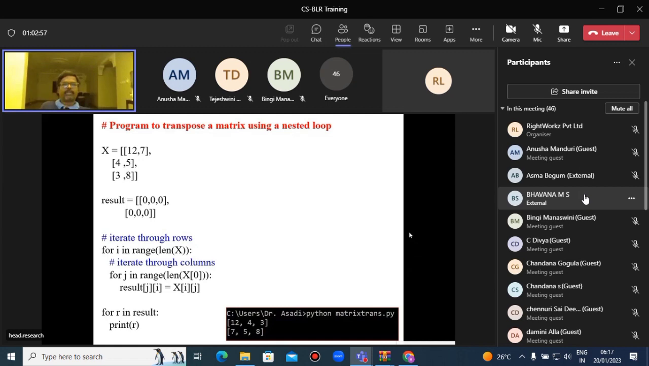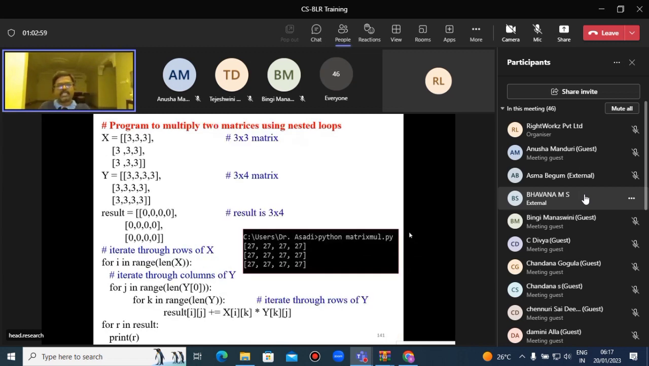Then program to multiply two matrices using nested loops. X is a 3 by 3 matrix, y is a 3 by 4 matrix. Only when the columns of the first equal the rows of the second, matrix multiplication is possible. Then you are getting the resultant matrix as 3 by 4.